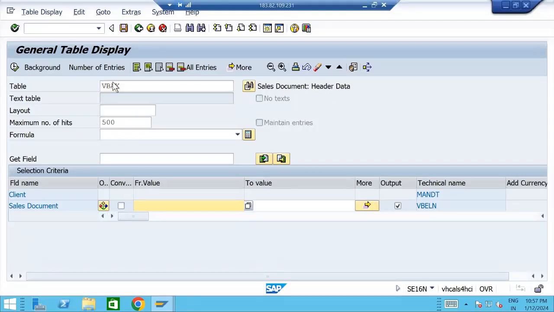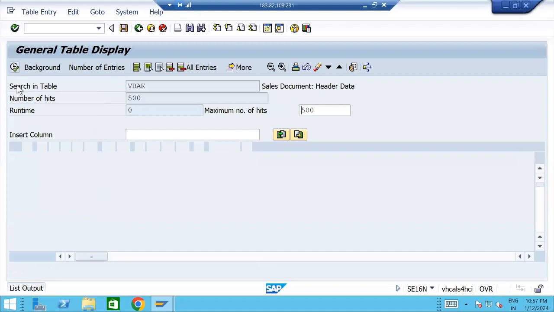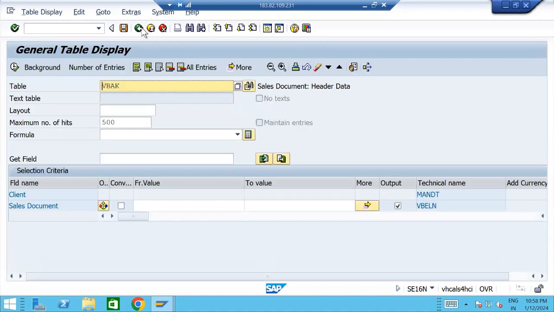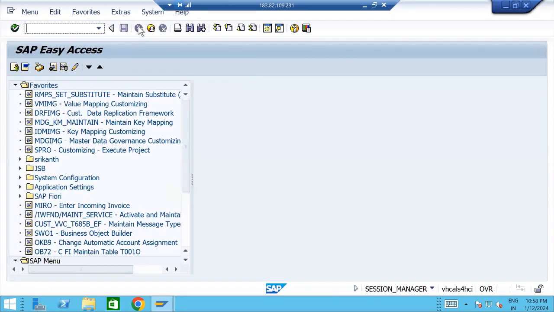So VBAK, I'll go to VBAK. If I know the delivery or order number, I can enter the order number and execute here. Then it will give me all the details related to this order. So these tables are used when you want to check something which you are not able to check in the front end, let's say you don't have authorization, or you want to check multiple sales orders in one go, then you can check in the table.